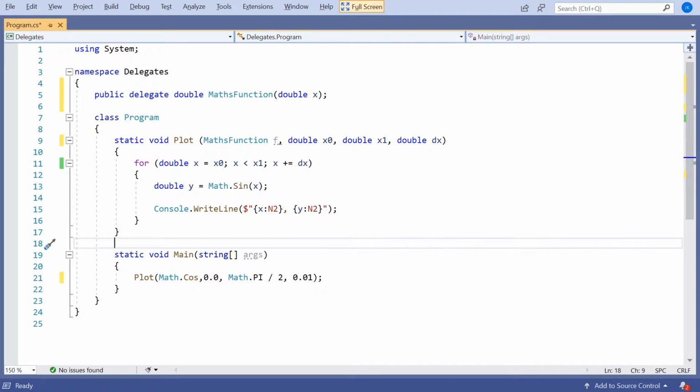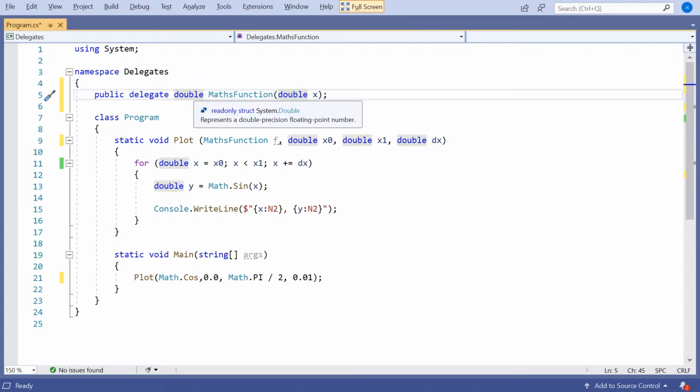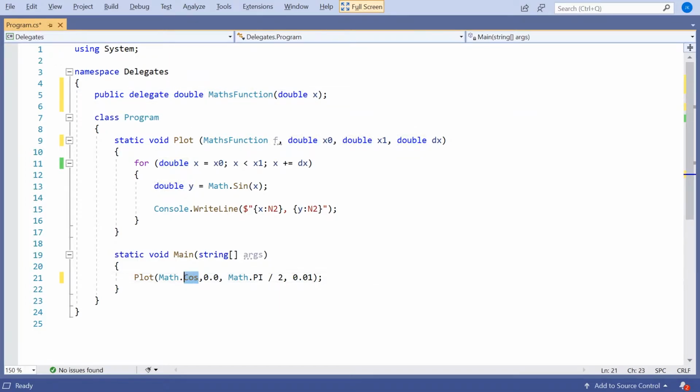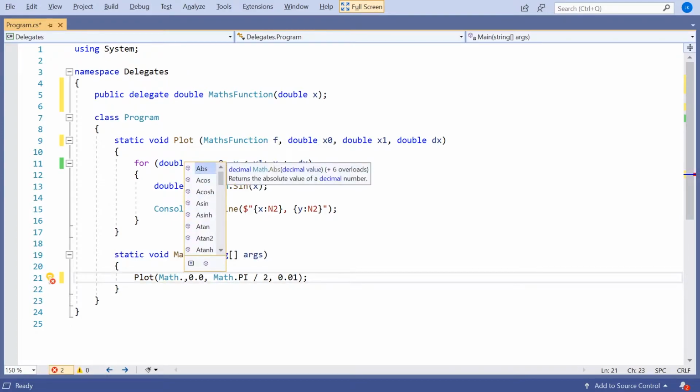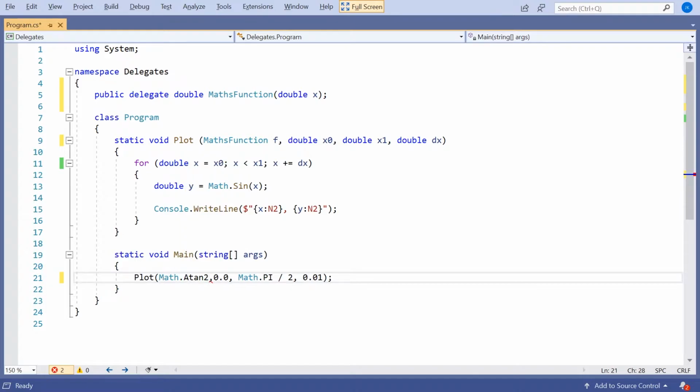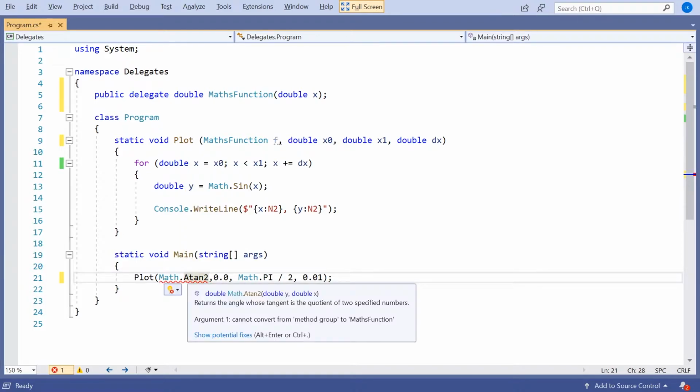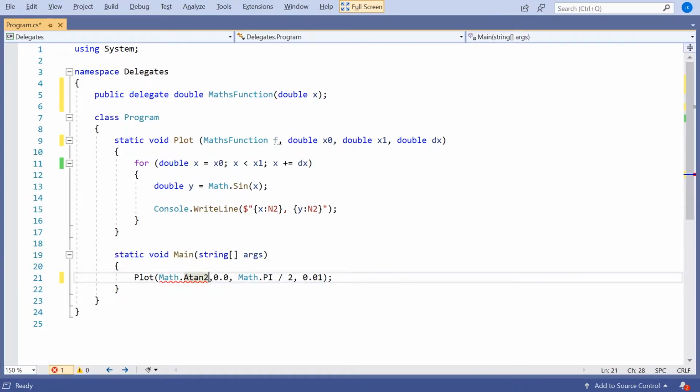So you can see, because cos, if you look it up, takes a double and returns a double, and because MathsFunction says we take a double and return a double, then that's going to pass in okay. If I tried some other function, like if I say tried Atan2, which happens to take two doubles, then that doesn't match up with that specification, so we're not allowed to put it in there.